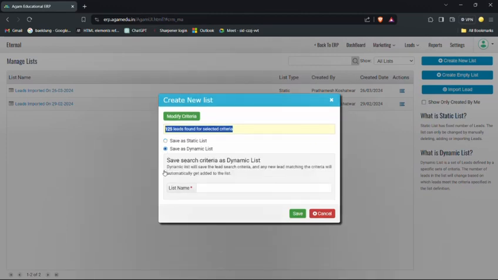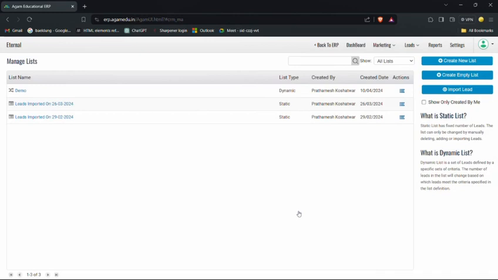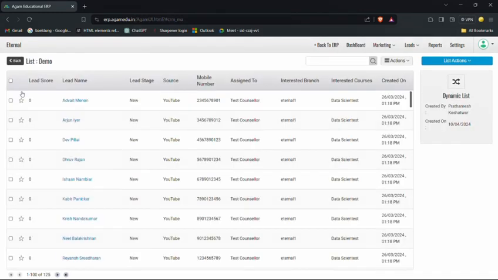In a static list, you can only change the name of the list, but in a dynamic list you can also change the criteria of the list. Then save the list. Clicking on the list we have created will show all the leads that match the criteria.